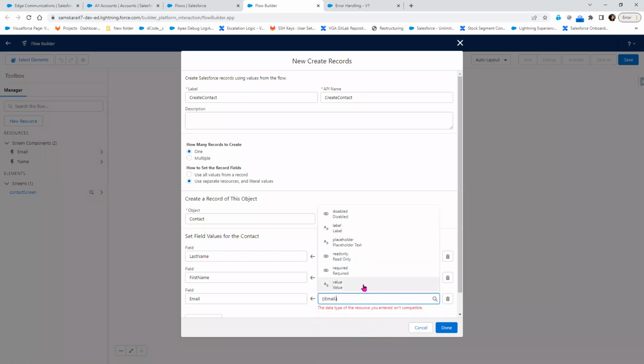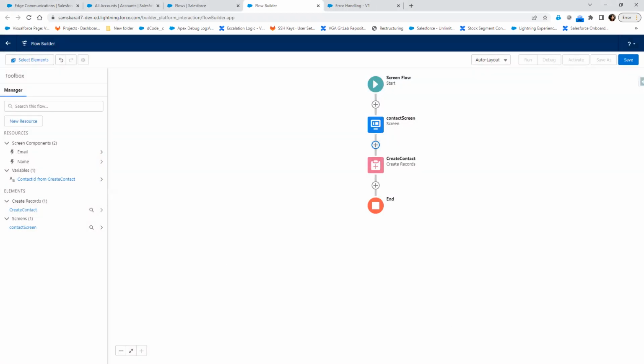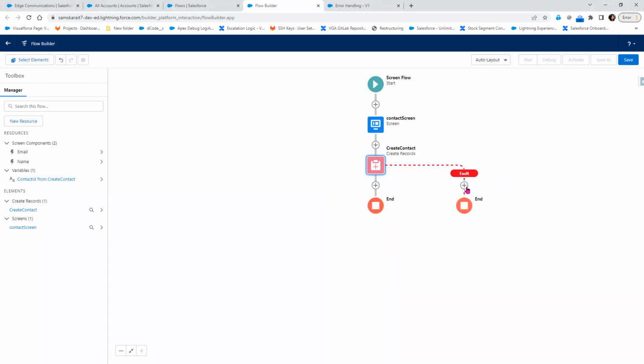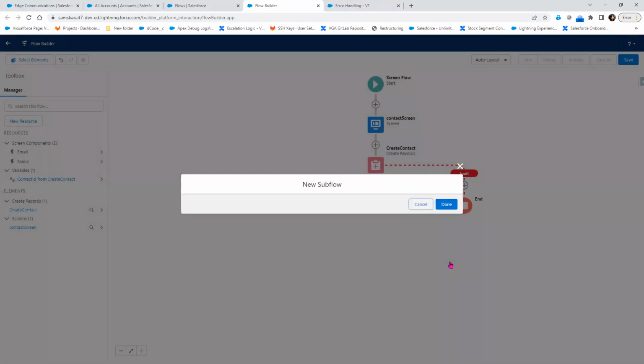Email value, right? Now done. Now my contact is created. Now what is the next step? Call the subflow if there is an error. So we have to create a fault message, add fault path. Add fault path, and then we are going to call subflow.